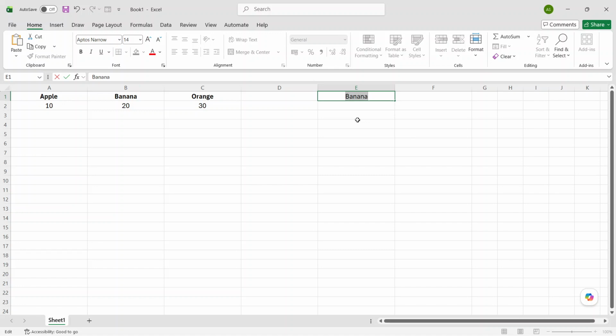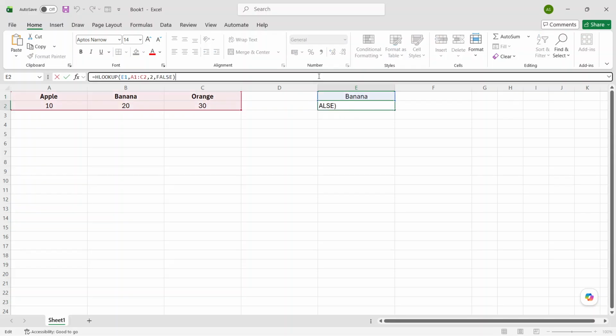Now click cell E2 and enter the formula. Type equals HLOOKUP, then an opening parenthesis followed by E1, a comma, A1:C2, another comma, 2, another comma, false, and then a closing parenthesis. The complete formula should read as HLOOKUP with E1 as the lookup value, A1:C2 as the table range, 2 as the row number, and false for an exact match.